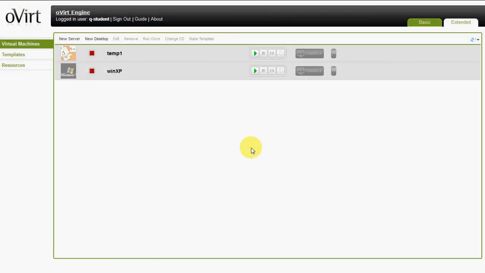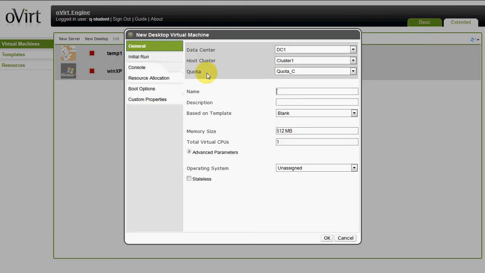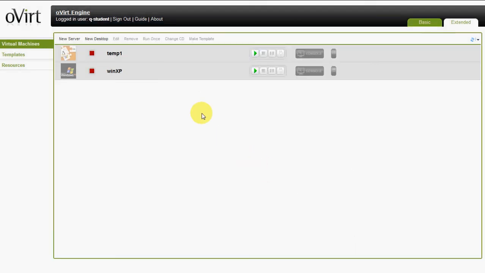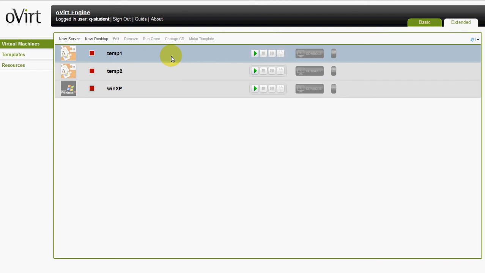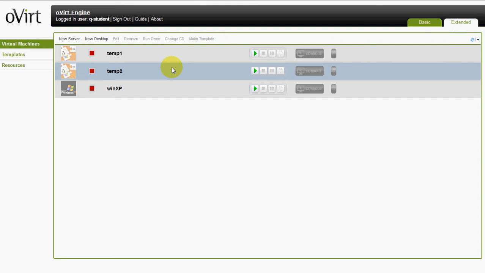Okay, our VM is up. Let's create a second VM, again on Quota C. Let's call it temp2, and again let's give it 1 GB of memory. Now you might wonder if that's possible, because as you remember, we only have 1 GB of memory available for us on our quota, and this is actually possible because the runtime quota is only consumed when we actually run the machines. So creating 2 machines which use 2 GB of memory when we only have 1 GB of memory on our quota is actually possible.